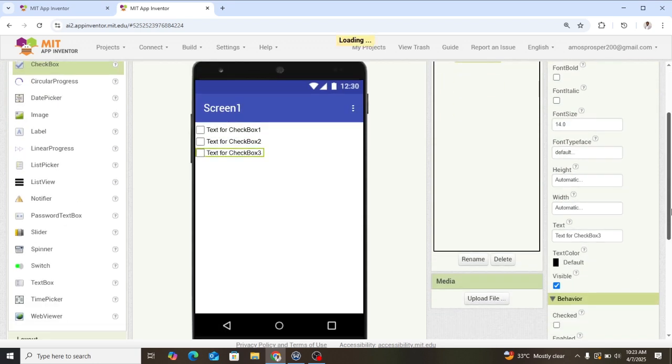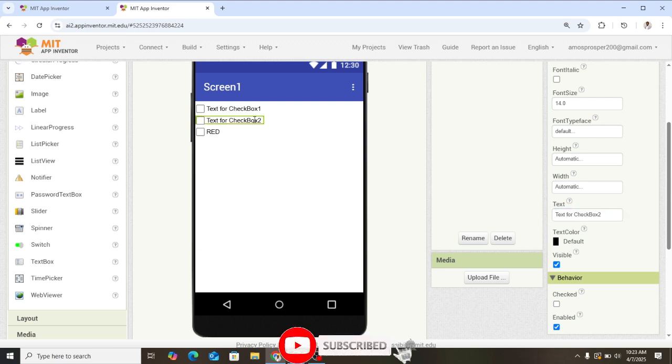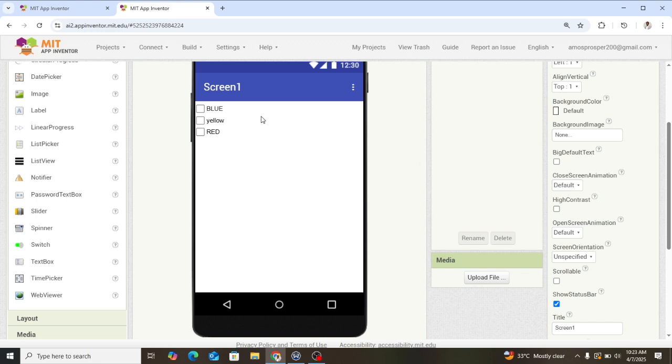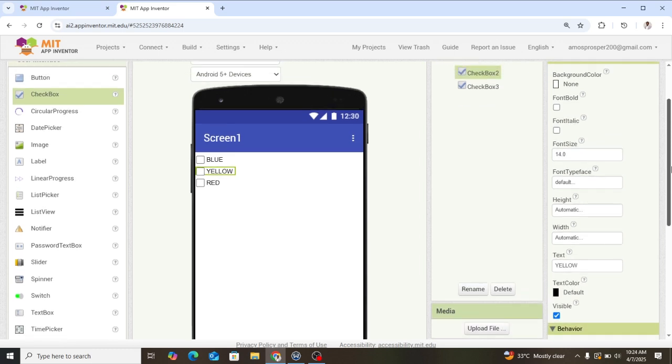Then you come over to your right where you can change the checkbox name. So for checkbox 3, let's put red. Then checkbox 2, let's rename it. Come to the text and let's put yellow. And then checkbox 1, let's put the text as blue. Sorry, let me make that yellow in capital letters so that everything looks uniform. So yellow. Good.